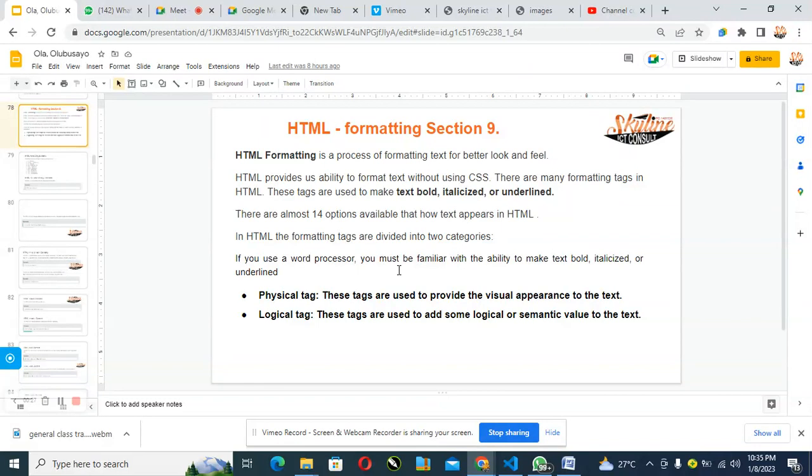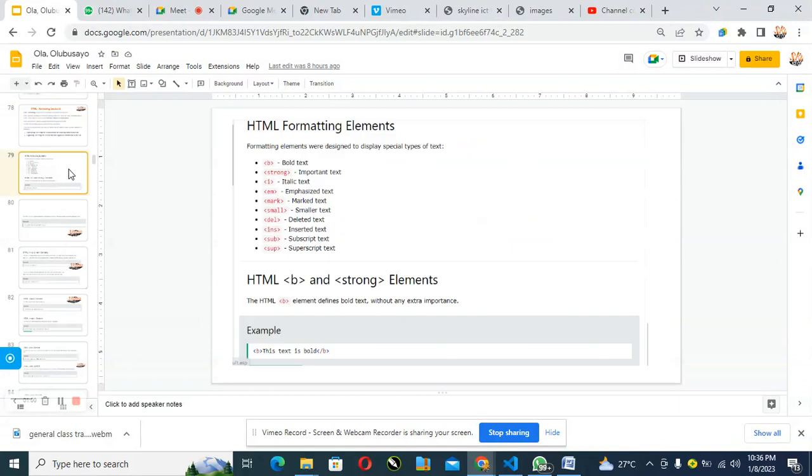There are a few elements you can use to format your text. HTML provides us utilities to format text without CSS. So basically you can format your text without CSS. There are many formatting tags in HTML, like text bold, italic, underline. There are about 14 options available for text formatting, so you're going to be looking at those options.